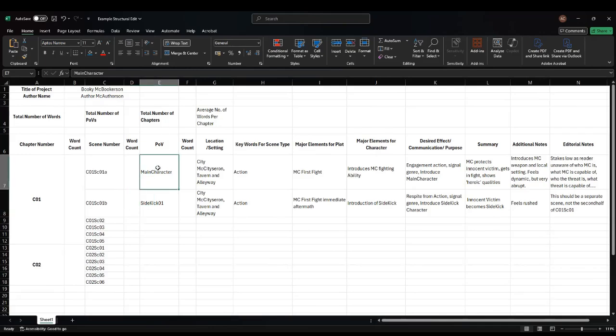I note down who the POV is or what the POV is. In this case, the POV was from the third person, but it's the main character. And then the second half of the same sequence, the same scene, was from what becomes the sidekick. As a result, I note down those two different POVs. And I note the word count for the main character. So yes, at this stage, this is going to be the same as the word count for this part of the scene.